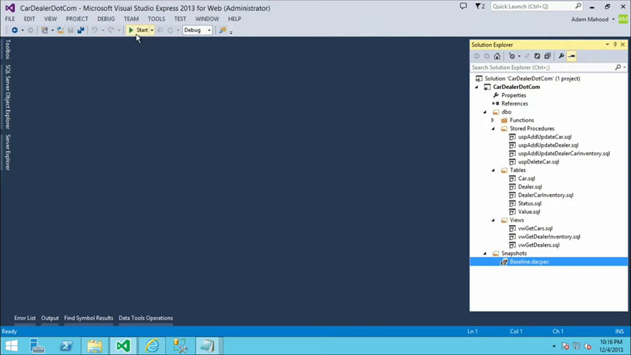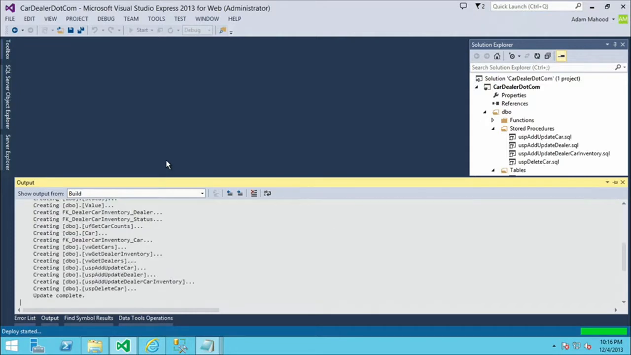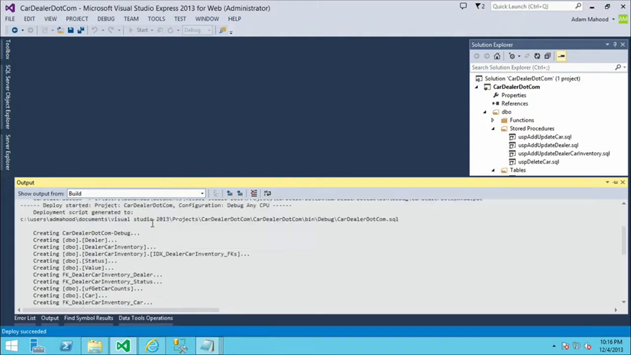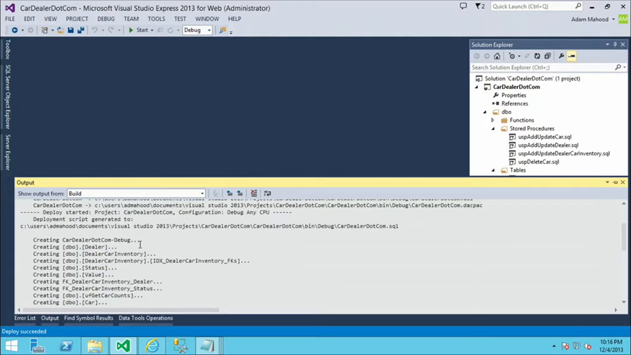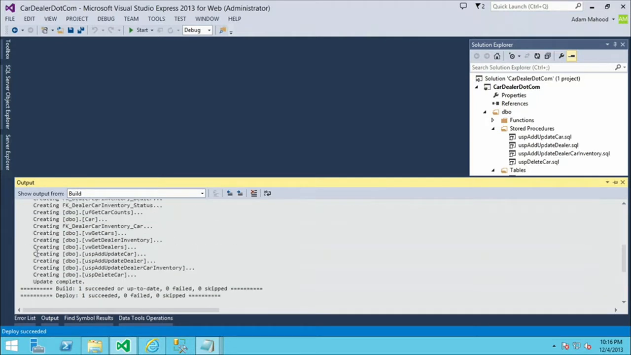So just like I would in a C# app, I can just do an F5 or start debugging. So let me go ahead and click this. And this is going to connect to my local SQL 14 instance. And if you look at the output, it's going to first create my database since it doesn't exist yet, and then deploy each of the objects that's defined in my project. And it looks like everything worked quite well.